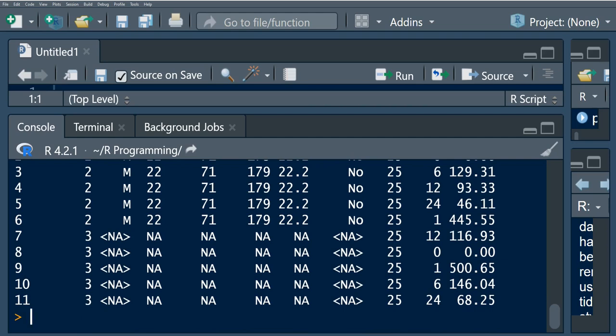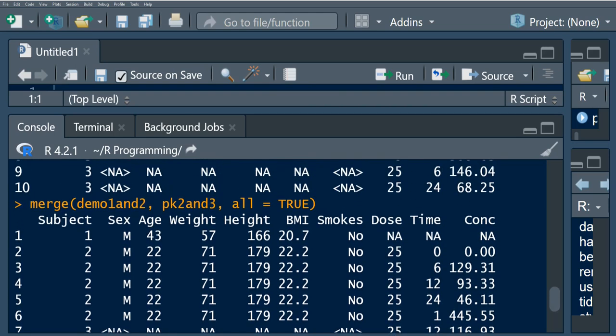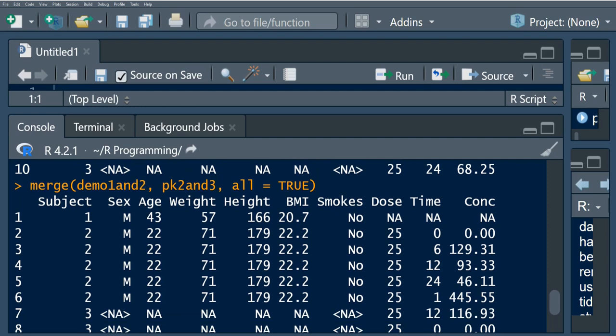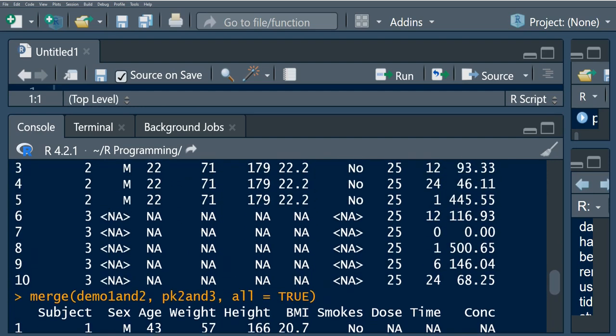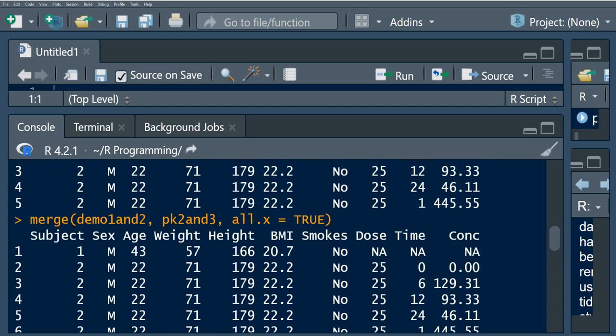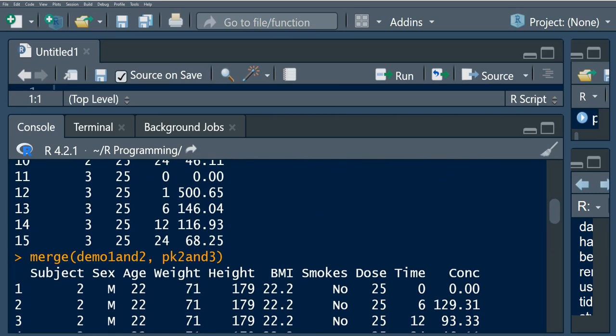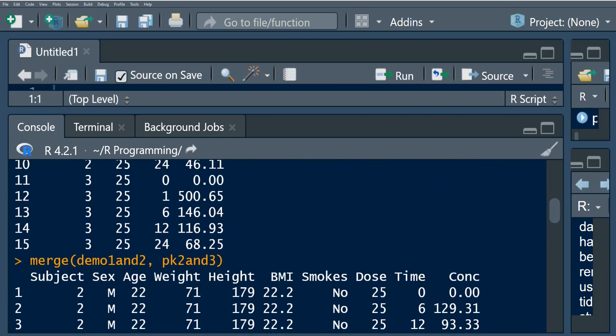So that is how you can make use of these additional arguments, where this was an example of an outer join, this was an example of the right join, and this was an example of the left join. Okay, so that is an example of how you can do merging using R.